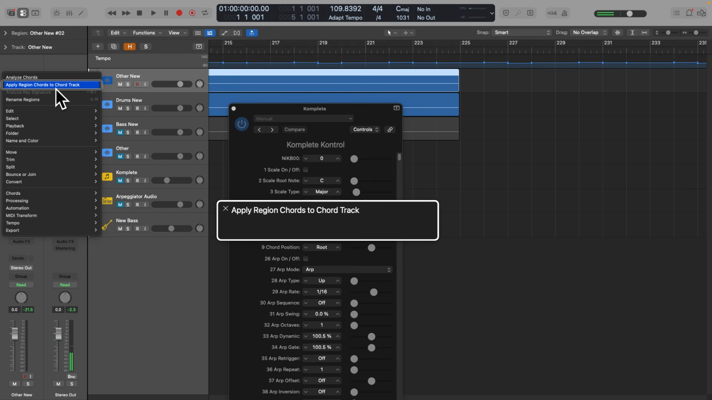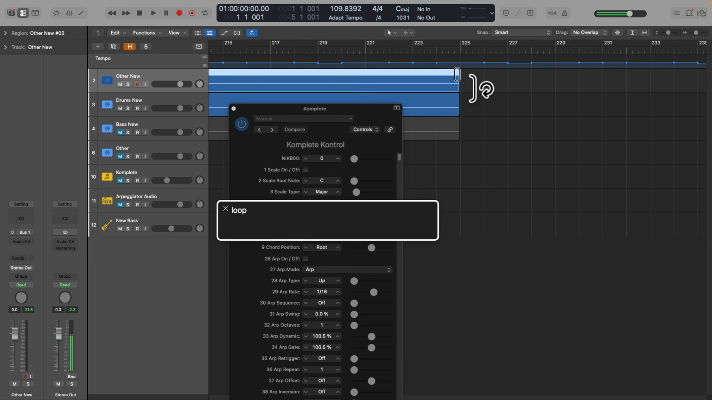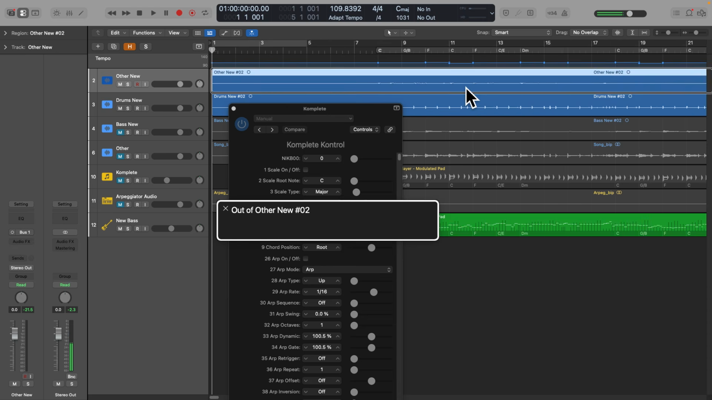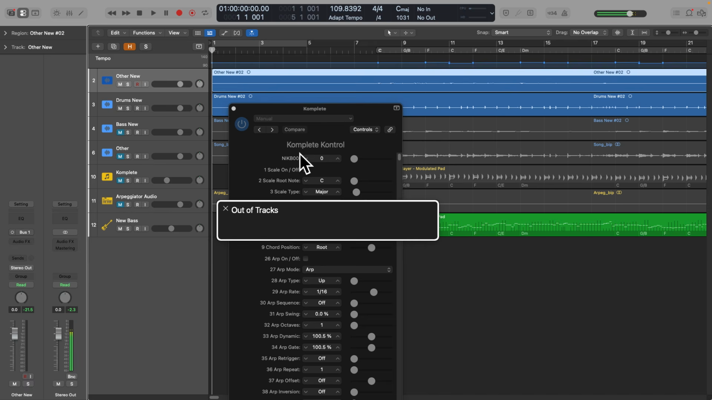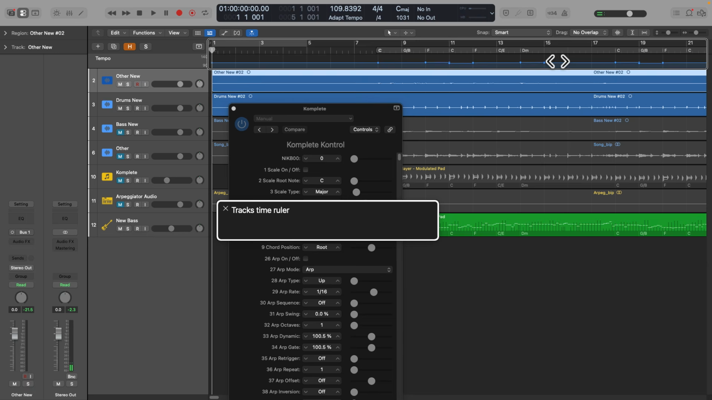Analyze chords. Apply region chords to chord track. This is the important bit. Apply region chords to chord track, VO space there. Once that's done, you're really close to having the final result.